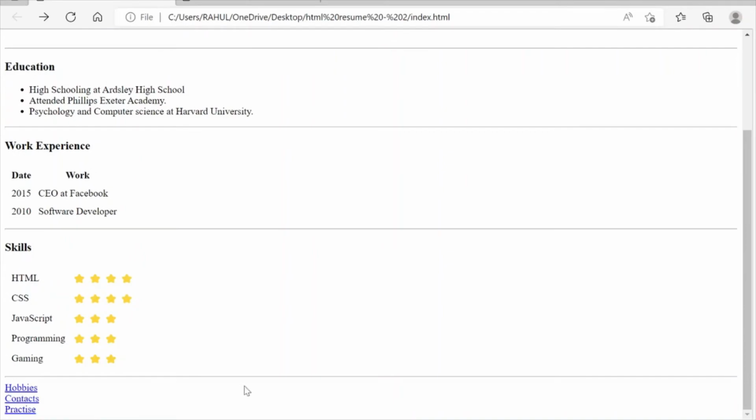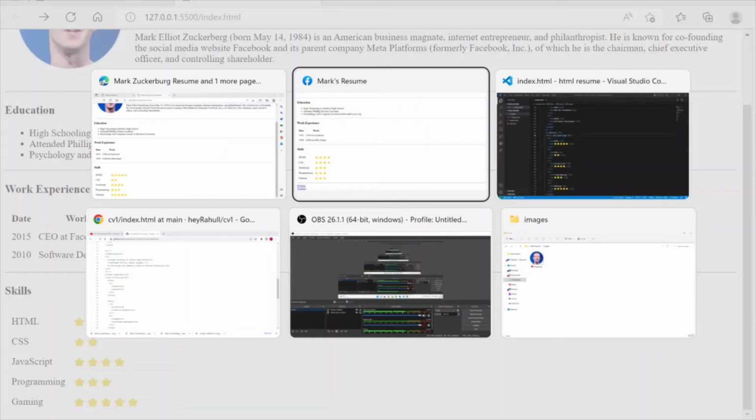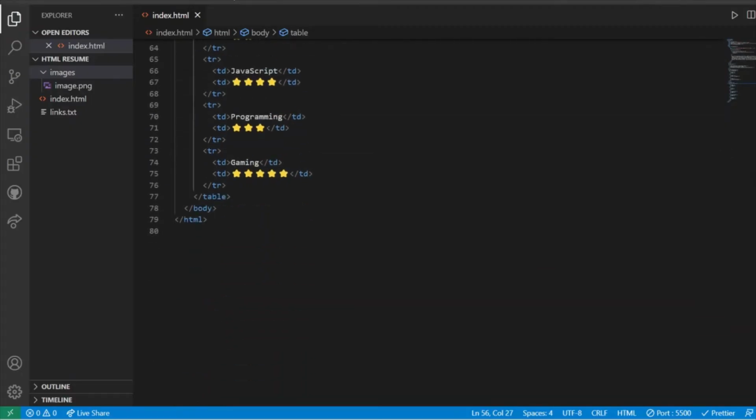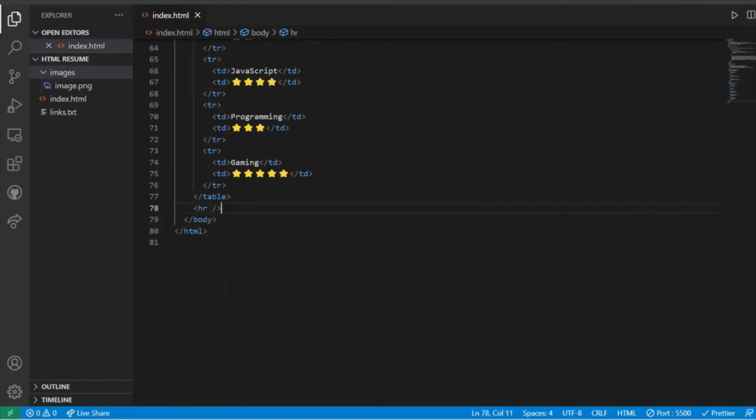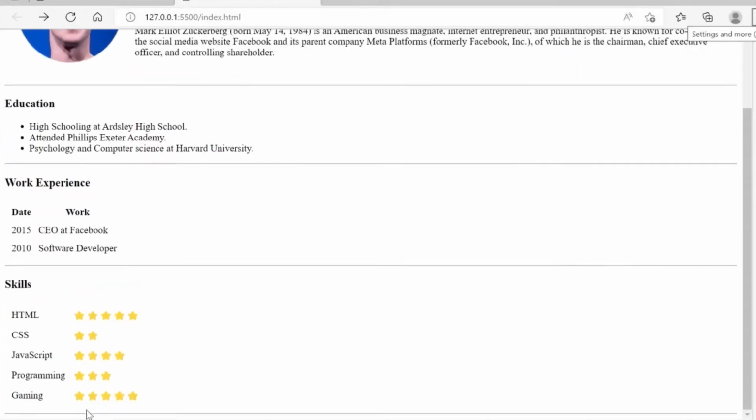Now again we need one more horizontal rule, so let's add that. So again I'm going to add a horizontal rule. Once this is done, our site will look something like this. Okay, so you can see a horizontal rule is there.